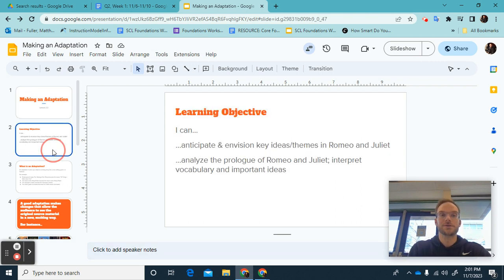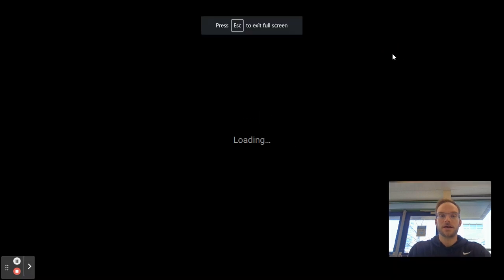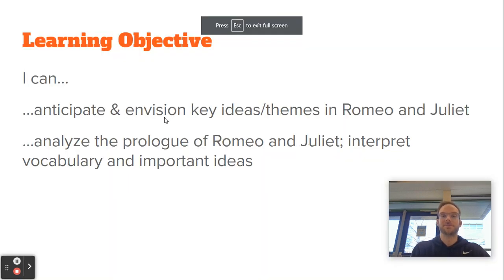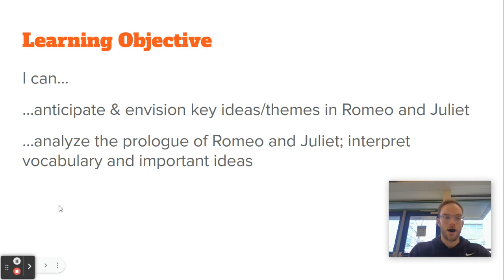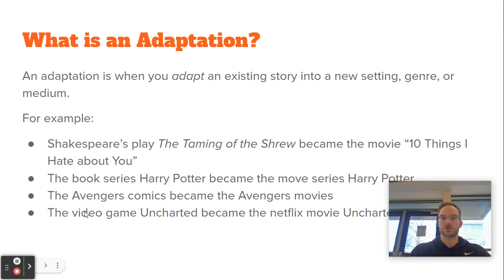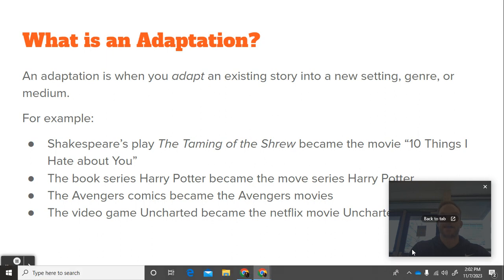And so our learning objective today specifically is to anticipate and envision some of the key themes in Romeo and Juliet, and to analyze the prologue specifically, the very first part, and interpret the vocabulary in it and some of the important ideas that are in it as well. And so what we're going to do to start is go over this concept of an adaptation.